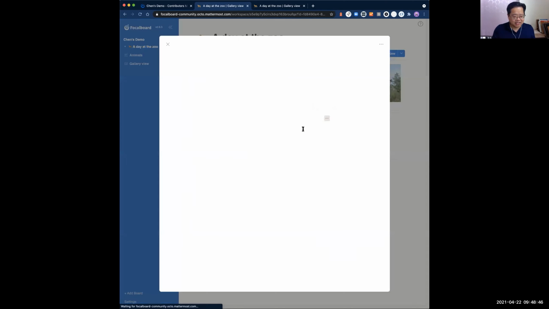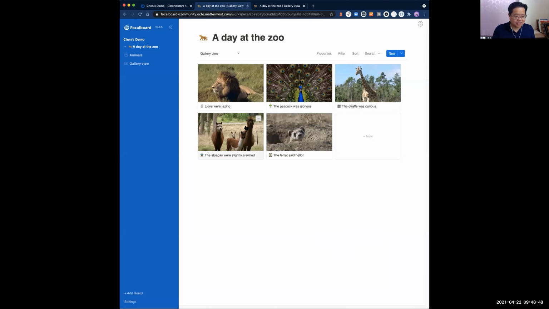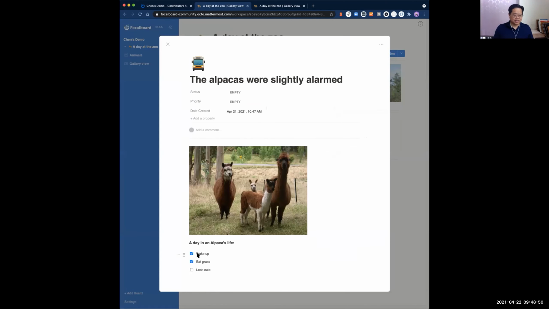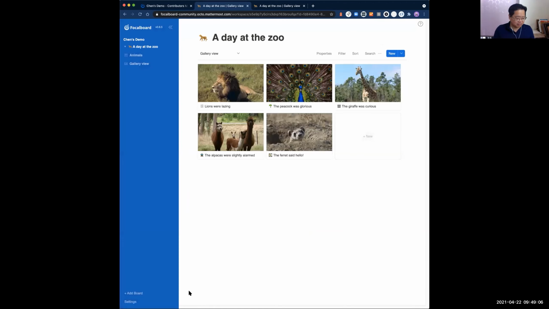Second feature is checkboxes. Oops, wrong one, this one. So we now have a checkbox work item. These are great for, as you can imagine, subtasks. I can say, like, here are the subtasks for this, and I can check and uncheck them as I complete my task. And when I'm completed, I can then mark the card complete. So that's the checkbox property item.